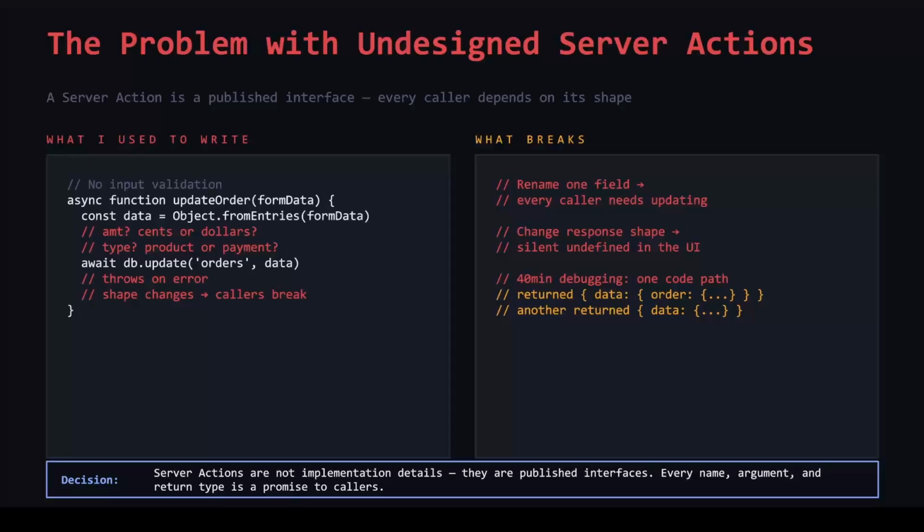The decision at the bottom of this slide is the one that drives everything else. Server actions are not implementation details, they are published interfaces. Every name, argument, and return type is a promise to callers.